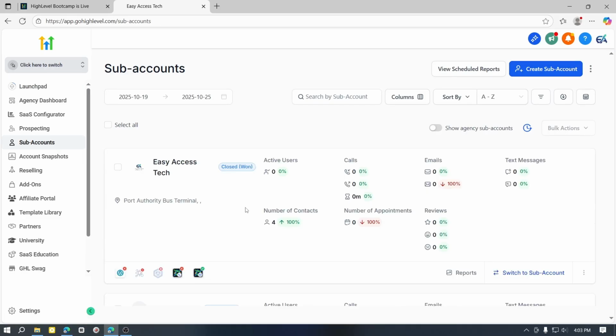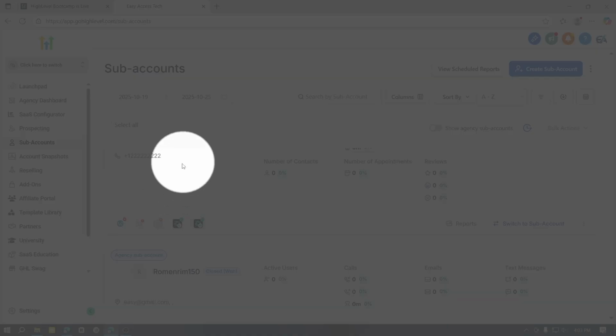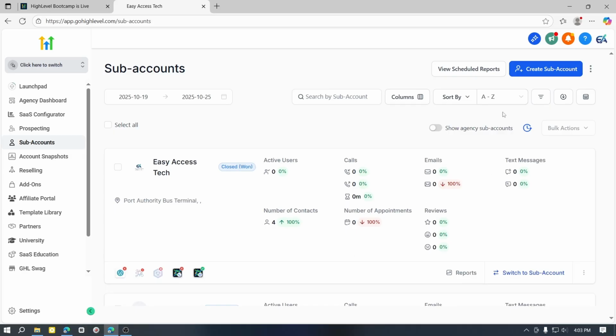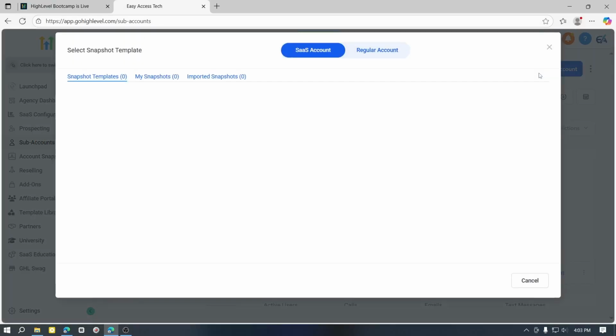Now you can see we have 3 sub accounts. One, this is number 2, and lastly this one. So you can create a sub account easily here. You can see this button here. Just click on this, create sub account.